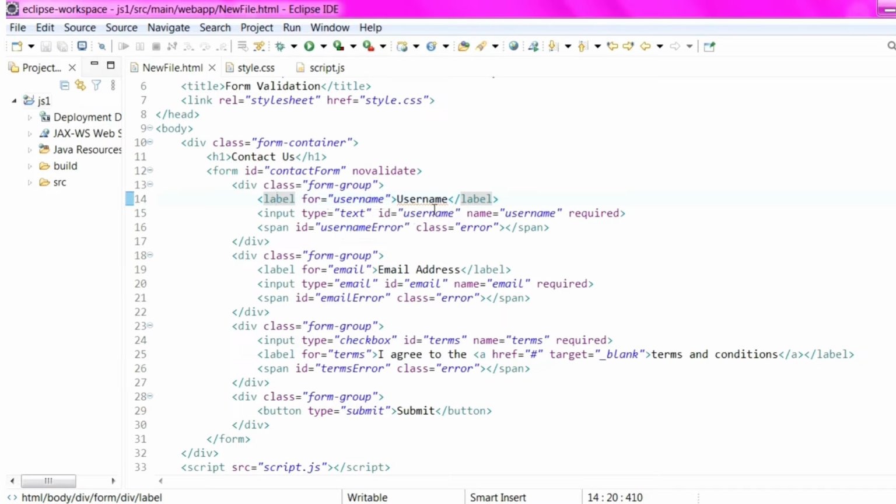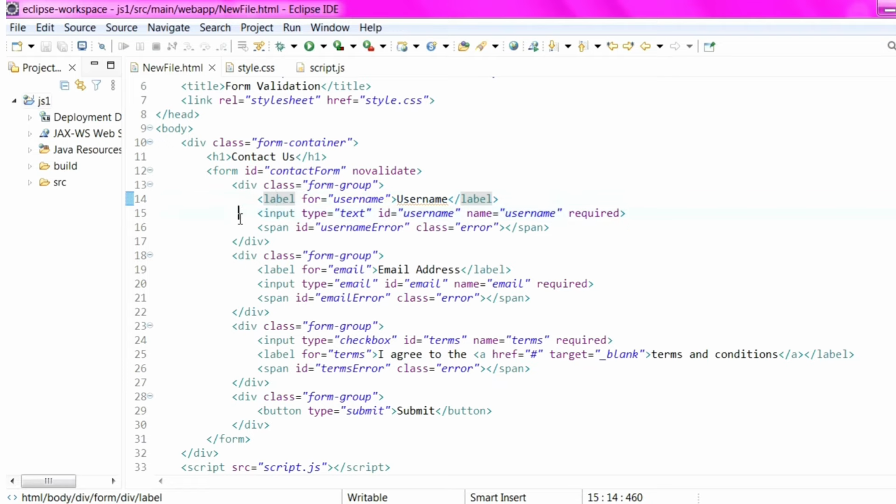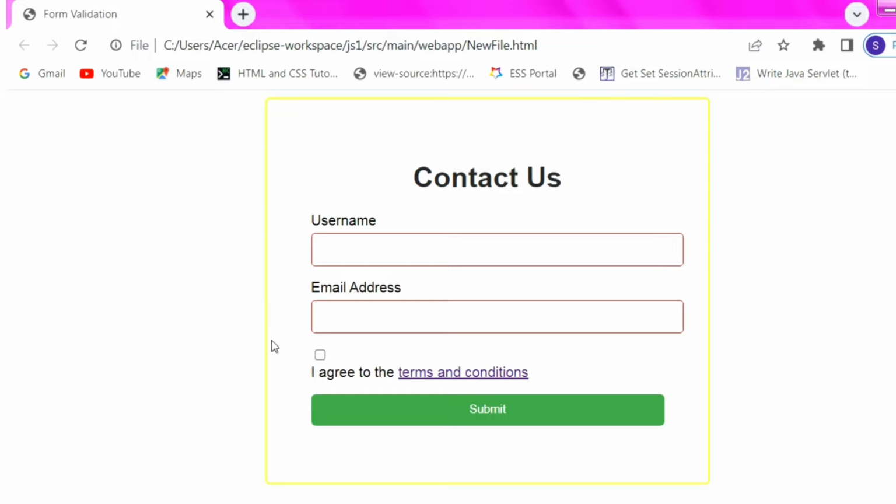The text username inside the label is what the user sees on the web page. It tells users that they need to enter their username in the corresponding input field. So when the user clicks on the label text username, the browser will automatically focus on the input field with the ID username. This is because the for attribute creates a connection between the label and the input field.